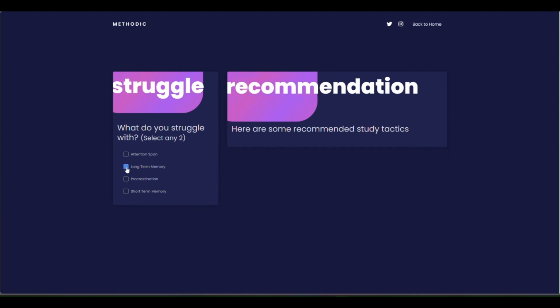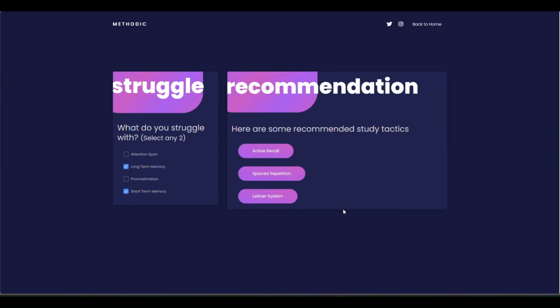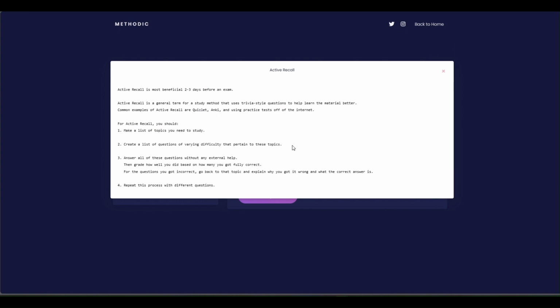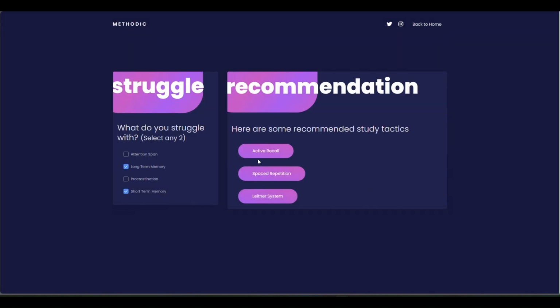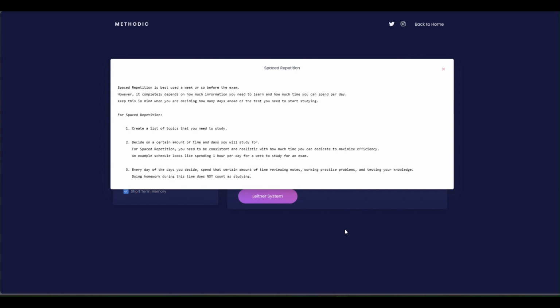Say instead the user struggles with memory in general, both long-term and short-term memory. Once those 2 are selected, the app will recommend different study tactics, again tailored to their study struggles. If the user clicks on one of the recommendations, a brief description of the study technique will pop up. So for active recall, it is most beneficial when used a few days before the exam. There are a few examples provided and step-by-step instructions on how to implement the tactic. All study tactics have clear and precise descriptions so the user can follow along.